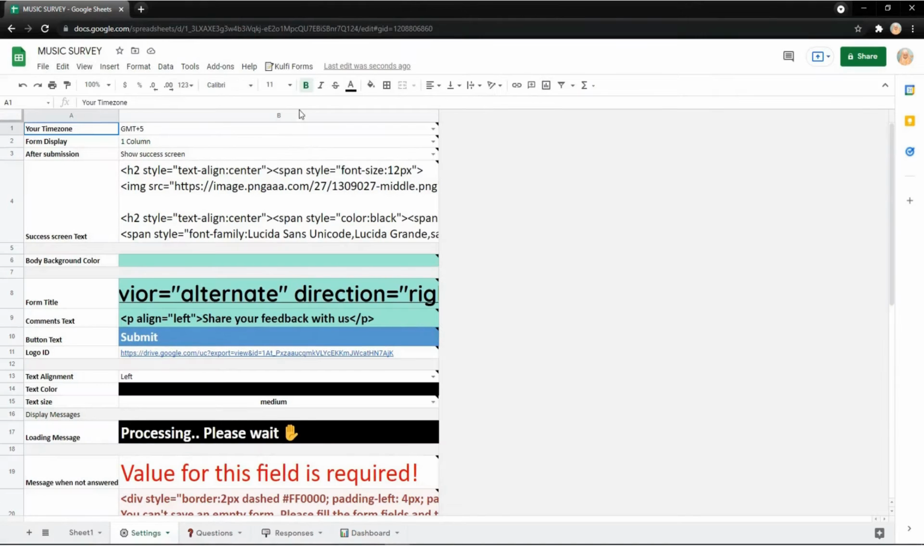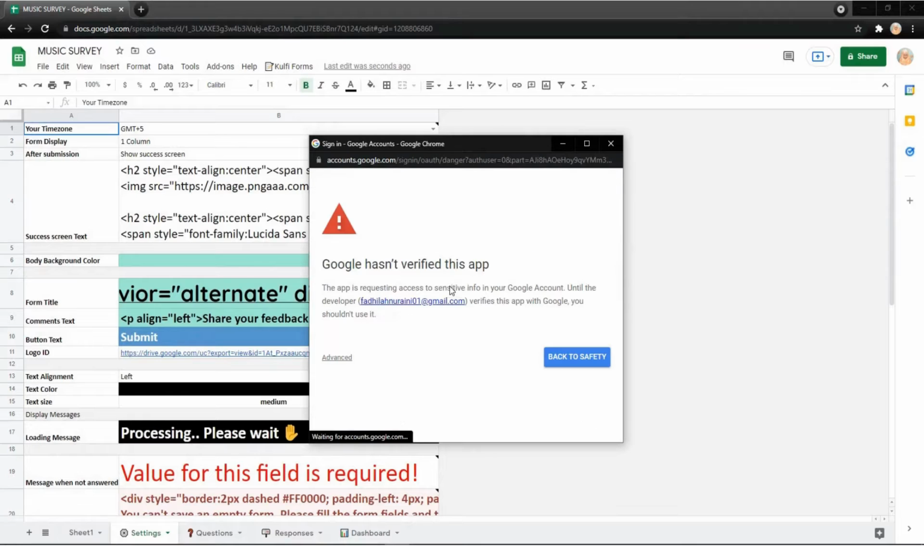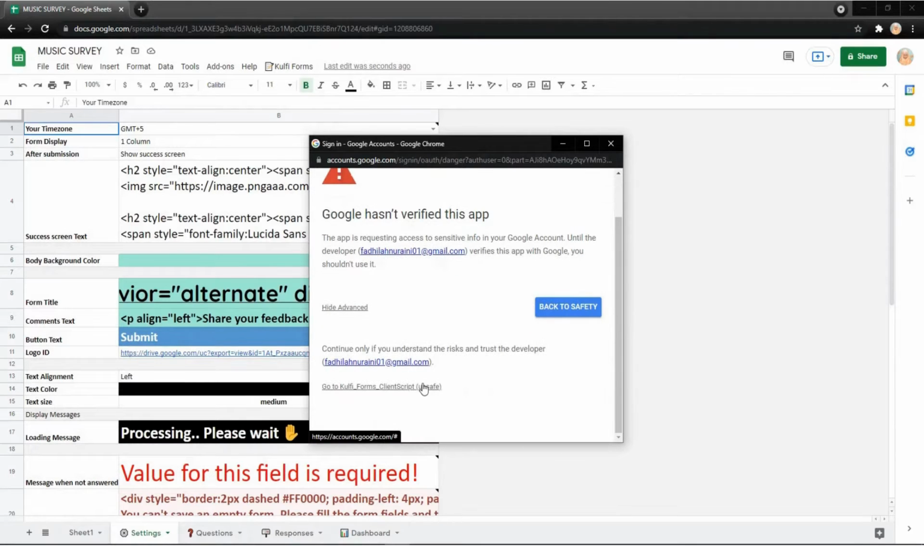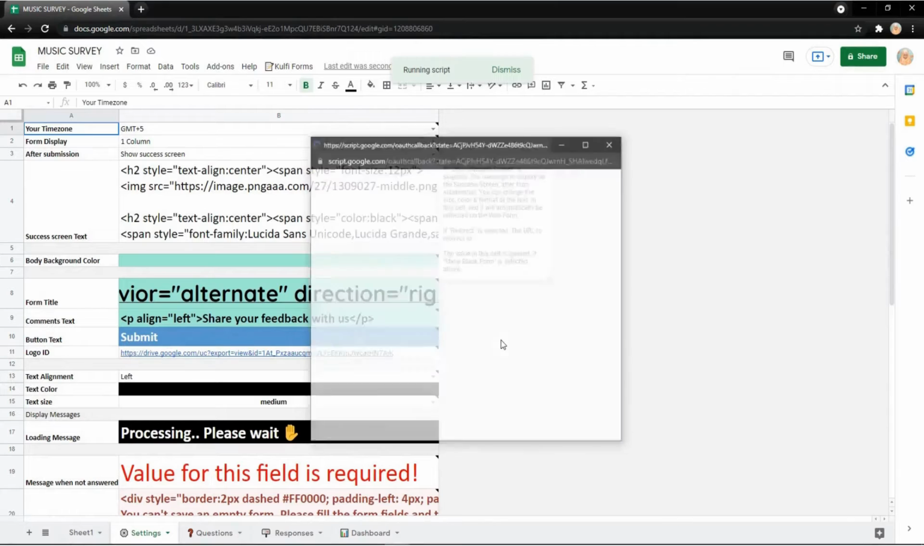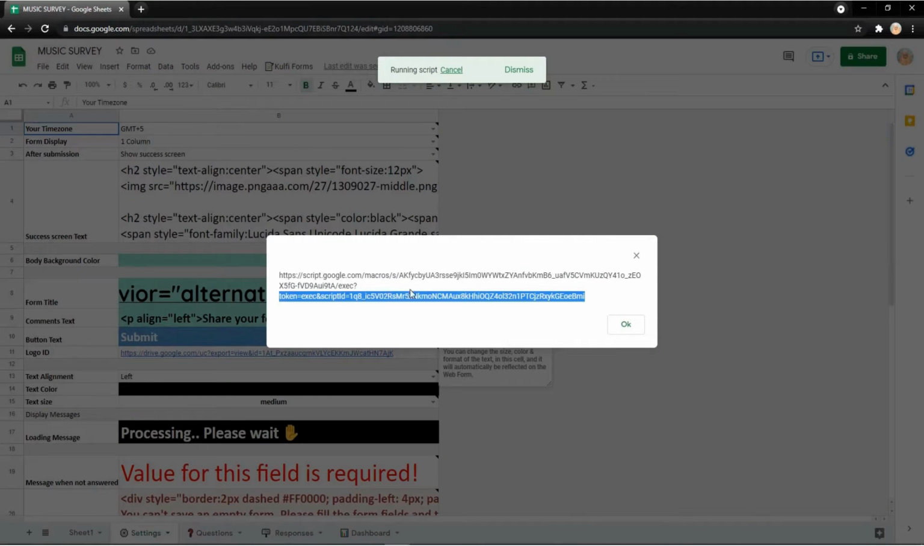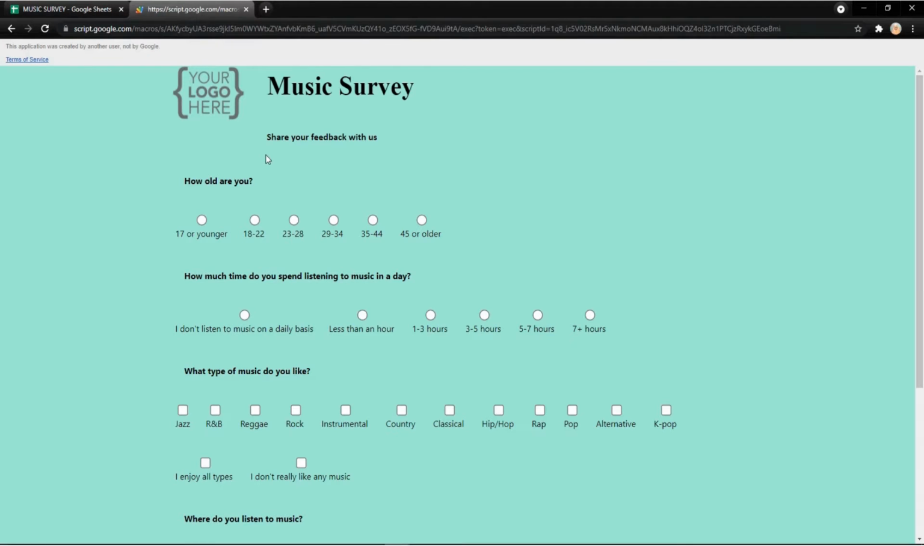After you refresh the page, click Coffee Form and Get Link. Just click Continue and go to your account. Click Advanced. And now go to Coffee Form and just click Allow. Now you get the link. Just copy it and paste it into your search engine, like this. Now the music survey form is ready to use.